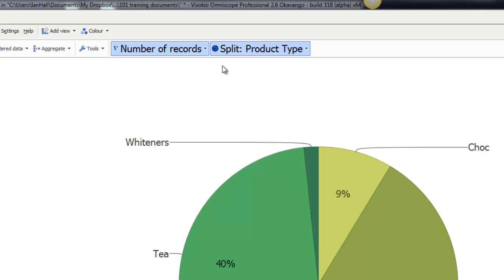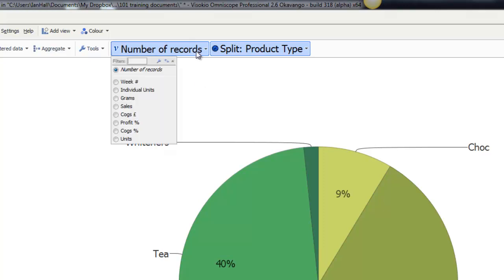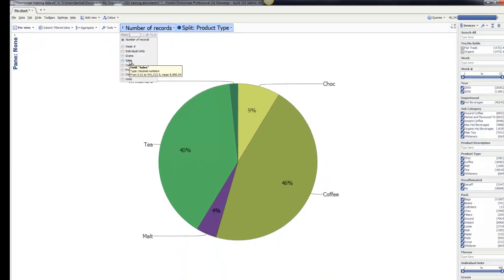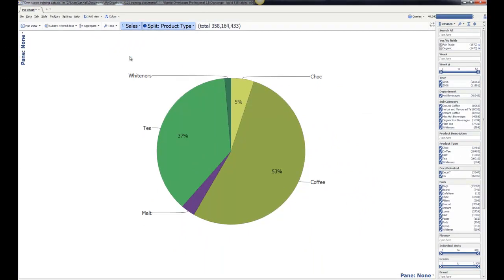The first of these is the value or the measure. So any field which has a value in the data or can be divided into segments. So we're going to change this from the number of rows of data or the number of records, and perhaps I'm interested in the sales value. So by clicking on sales, we can now see the pie chart is split by the value or measure sales.